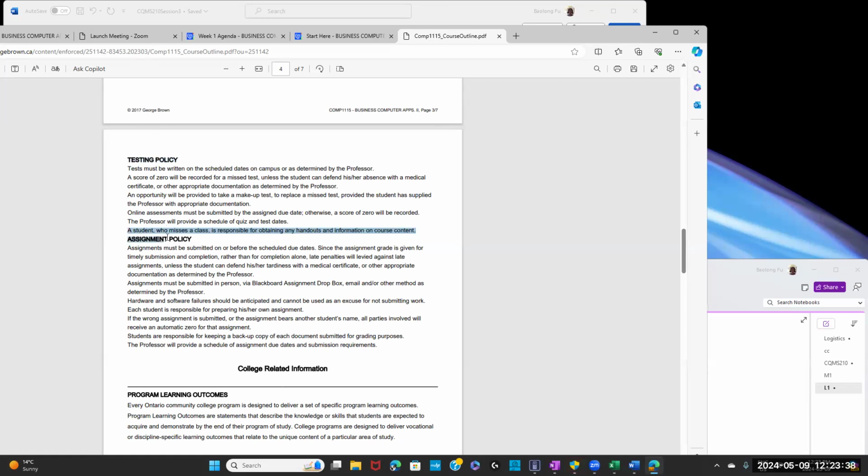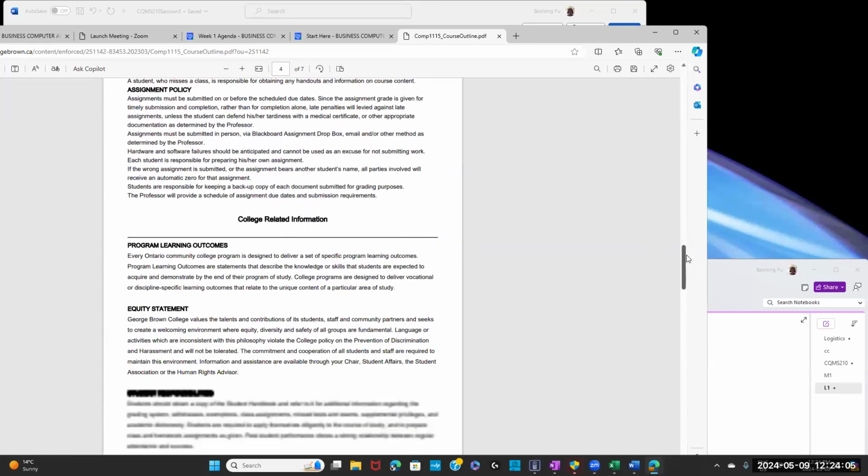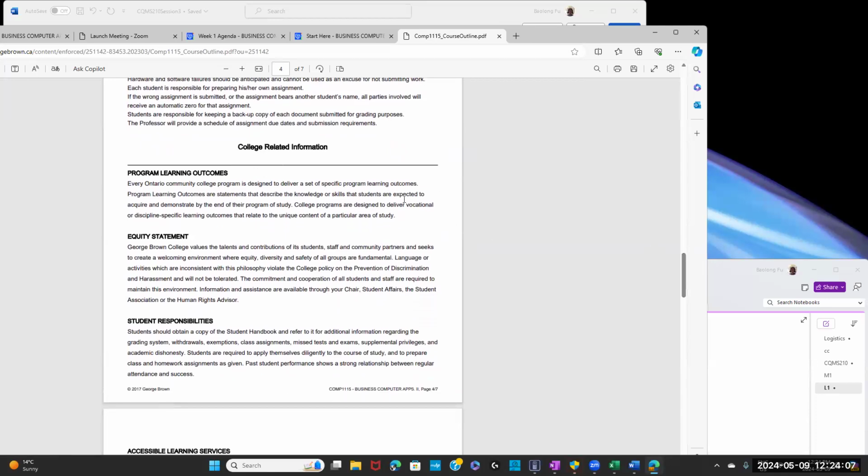Assignment policy. We have assignment 1, part 1, 8%. Assignment 1, part 2, 9%. Then assignment 2, part 1, 9%. Assignment 2, part 2, 9%. If you miss an assignment, 0 is recorded. So make sure you submit assignments on time. There is general college-related information you can read by yourself, okay? So any questions about the course outline?